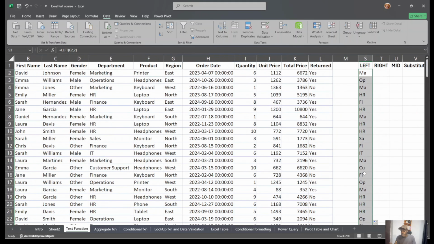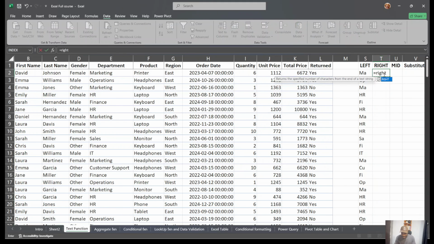The RIGHT function is like the opposite of LEFT. LEFT gets you the first characters, but RIGHT gets you the last characters. I want to get the last two characters from each of these departments here. I'll just come here, type the equal sign, then type the RIGHT function. Then the first argument is text, same thing as with LEFT, then comma 2.